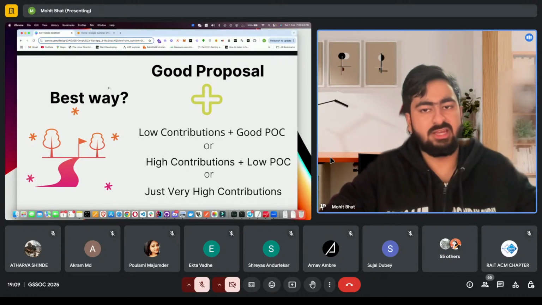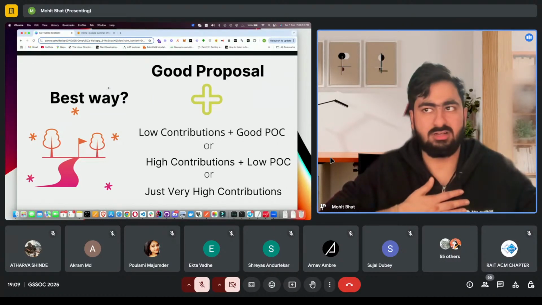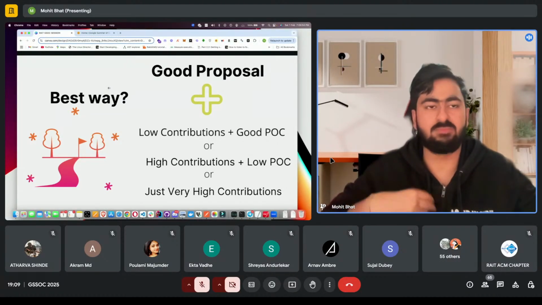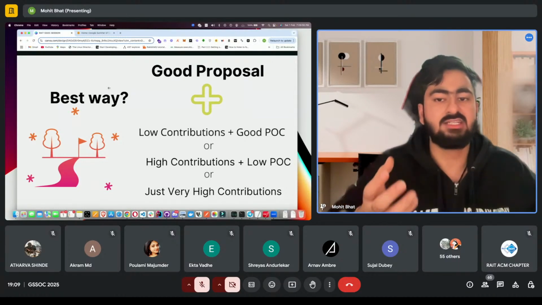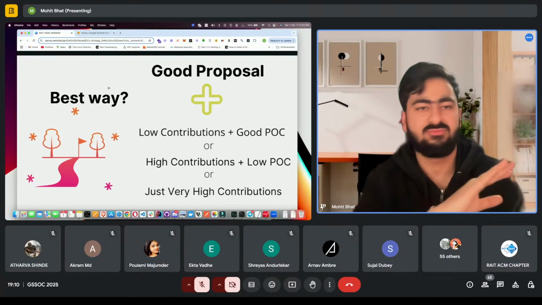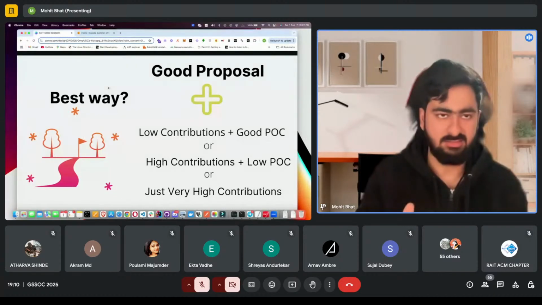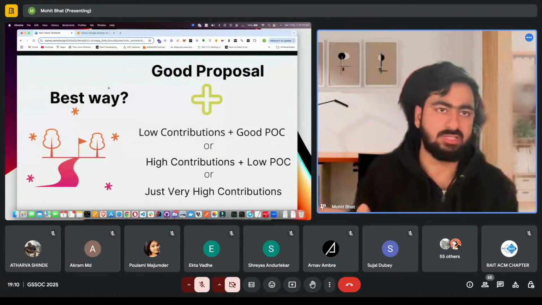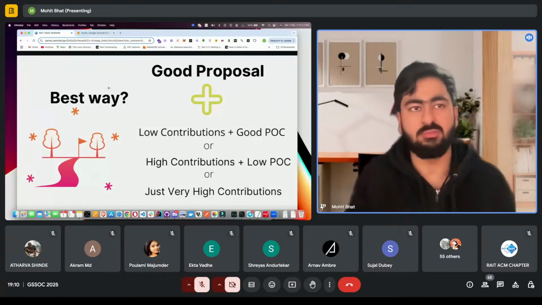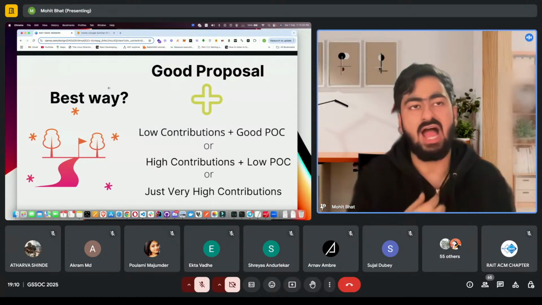So if you ask me what is the best way to get selected, what is a good proposal, what I am telling you is from my personal experience, what I did. So there are three ways. One is a very good proposal. Of course you have to explain everything in the proposal, and this can be a good criterion to get selected. Two, do low contributions. Low contributions means do not make a lot of PRs, but make a very good POC. And this is what I did.